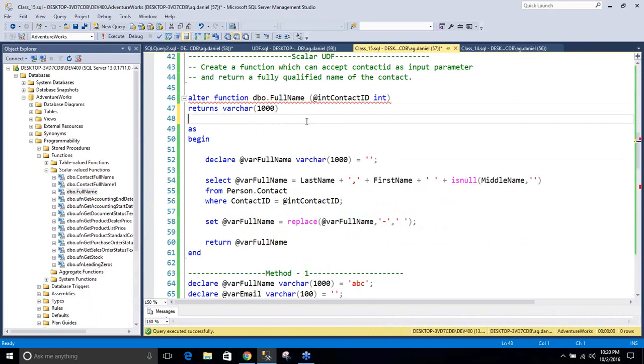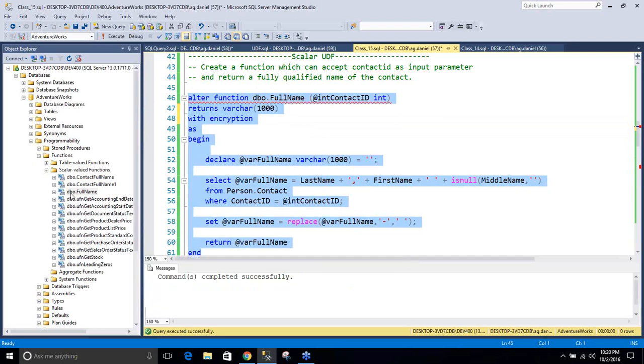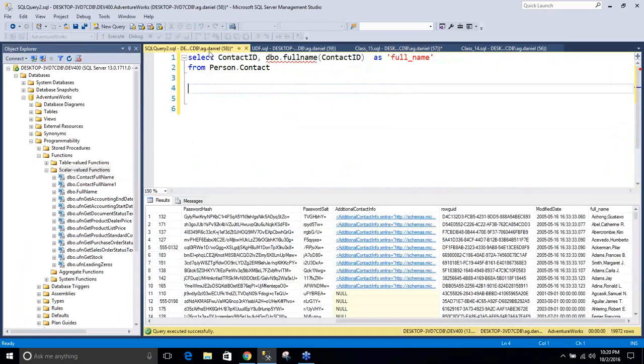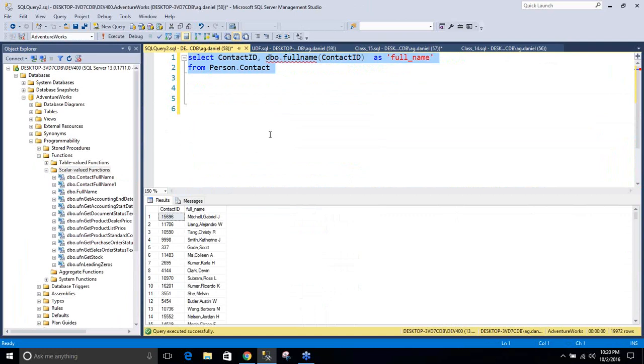you can say with encryption. So when you create a function with encryption, let's see what kind of difference it is going to make. All right, function is altered. Now let's right click and refresh this scalar, and let's call that encrypted function. I can still call that function, no issues.